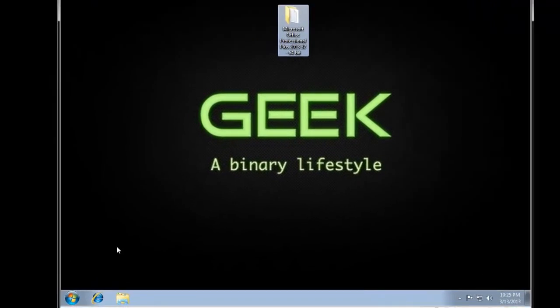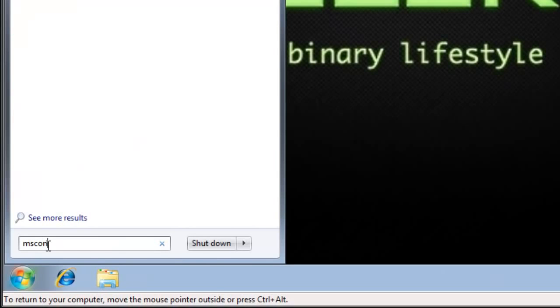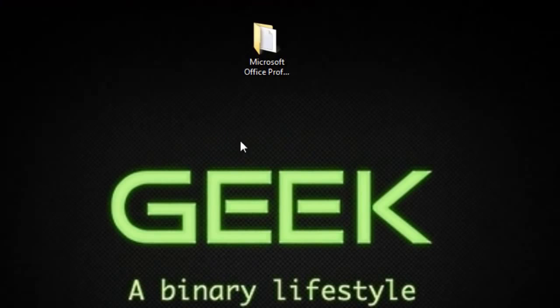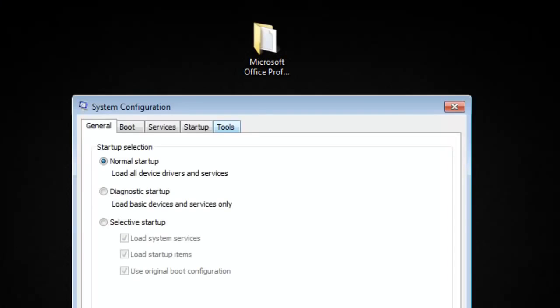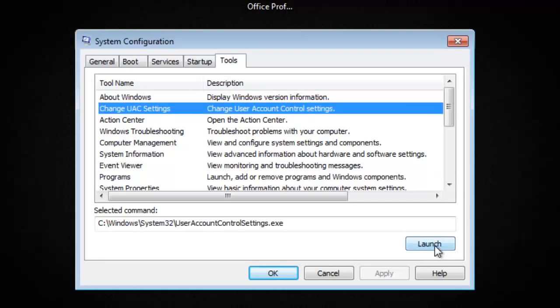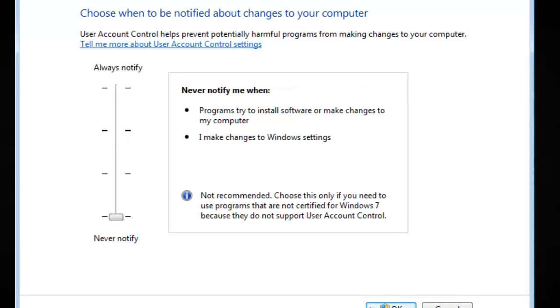The second thing you need to do is go to Start and write msconfig. Just press Enter. Then we go to the Tools tab, Change UAC Settings, which is User Account Control settings. If you highlight it and say Launch, you see it up here, and you need to run down here and restart the system.